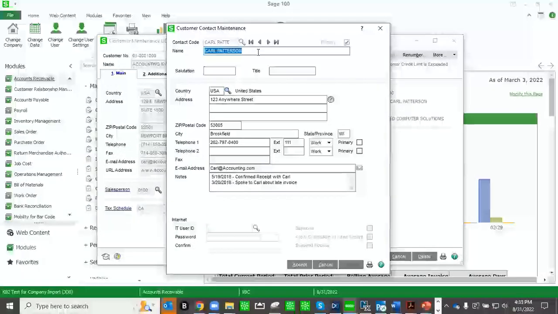In Carl's information, not only can we include his address, whether it's his business or his personal address, multiple telephone numbers, and email address, we also have the ability to take notes within the customer contact maintenance record.